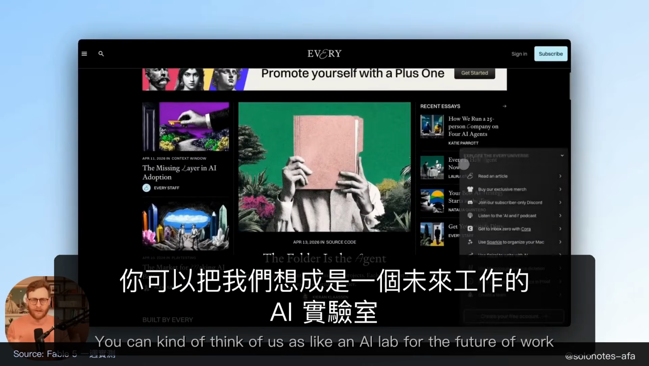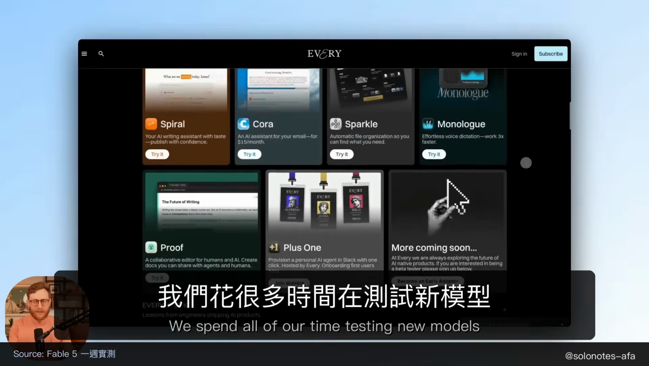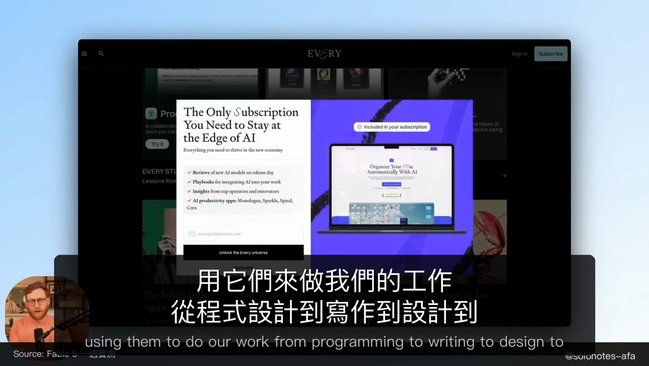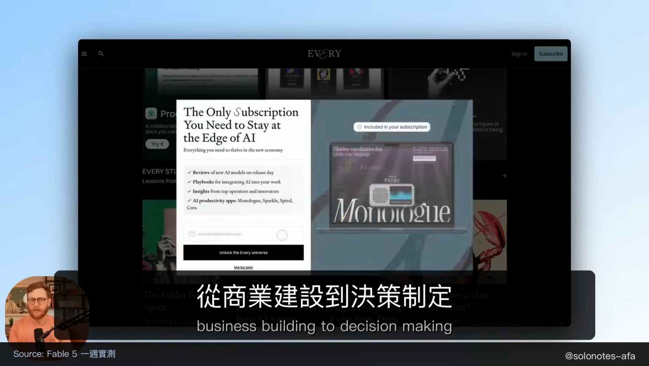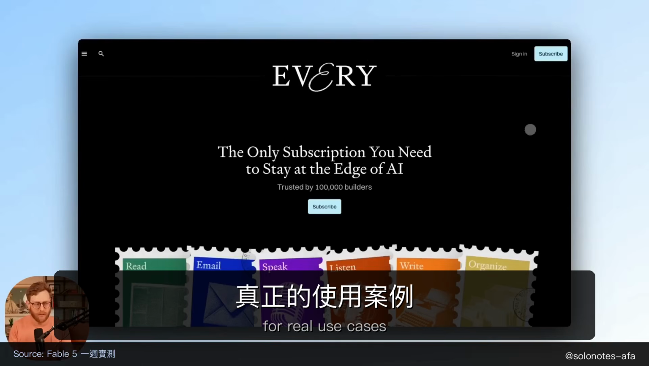You can kind of think of us as like an AI lab for the future of work. We spend all of our time testing new models, using them to do our work, from programming to writing to design to business building to decision making. We use them hands-on and we tell you about what works and what doesn't for real use cases.